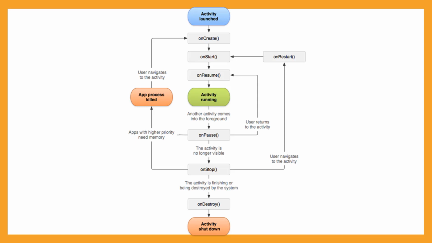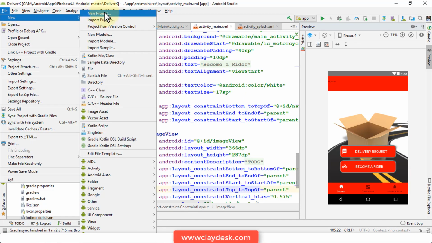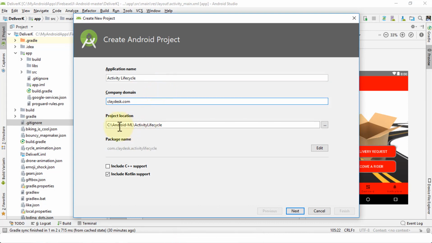So let me jump right in and first navigate to the Android app here. In order for me to demonstrate, I'm going to create a new project right from scratch, so nothing really bothers you here. Let's go ahead and click on File, New Project. I'm going to give it a name. The domain is claydesk.com.